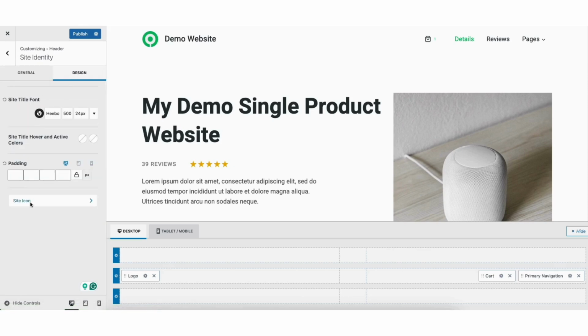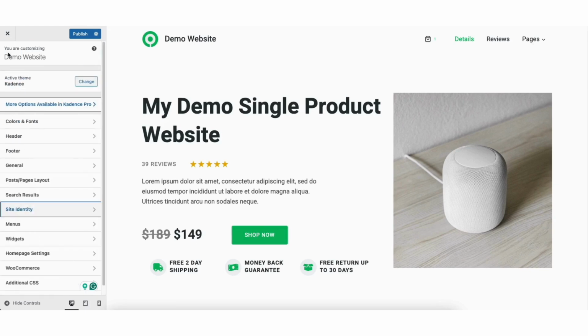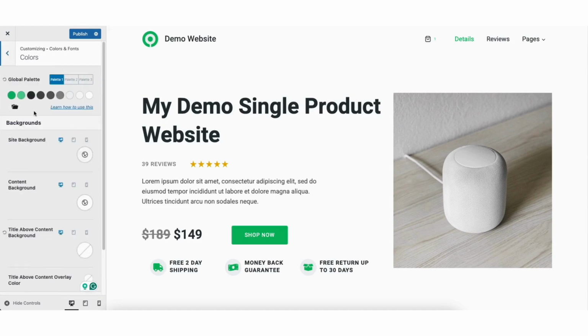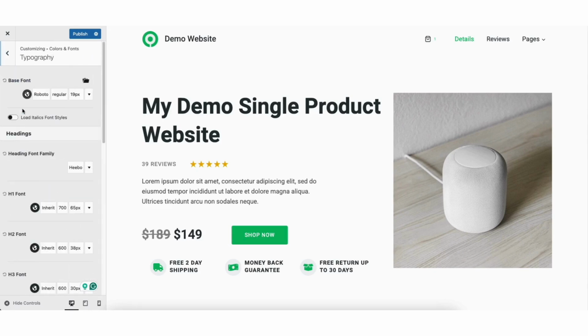If you click Site Icon, this is where you can change the site icon for your site. I'll click the back button. If you click Colors and Fonts, Colors is where you can change the colors for your site. Buttons is where you can change the buttons for your site. Typography is where you can change the fonts used for your site. Click the Publish button to save your changes.